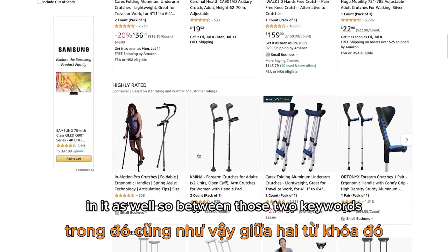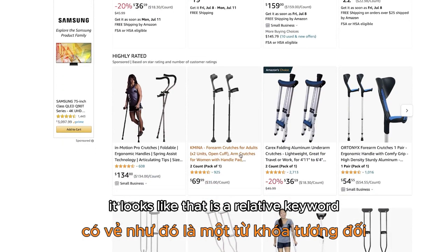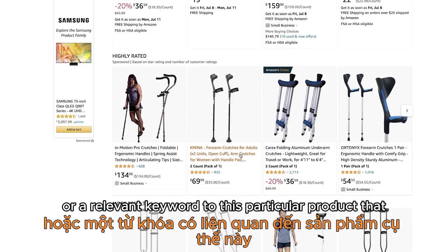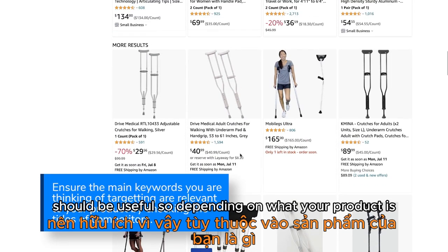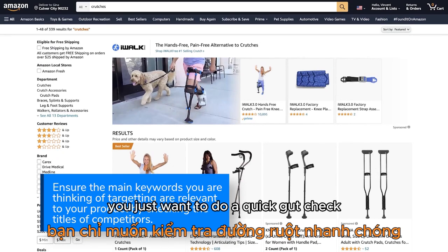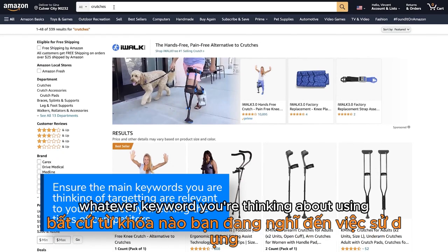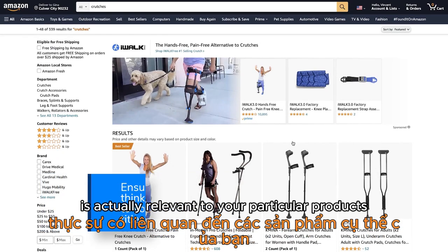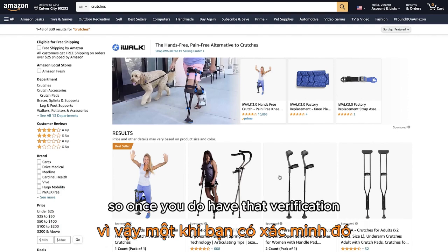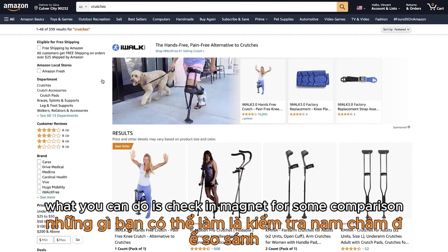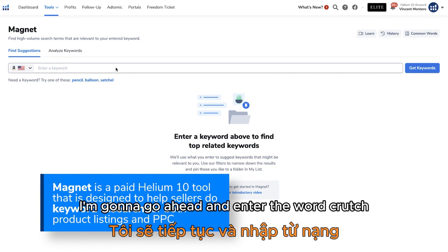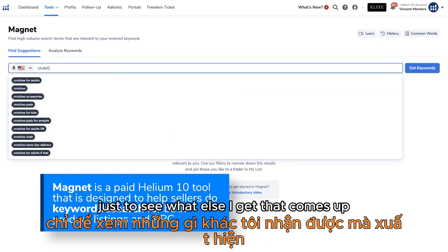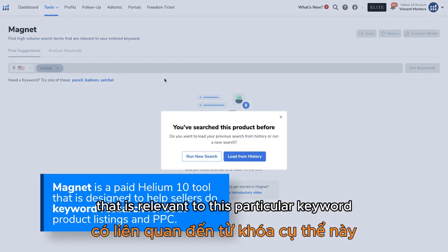So between those two keywords, it looks like that is a relevant keyword to this particular product that should be useful. Depending on what your product is, you just want to do a quick gut check, so to speak, to make sure that whatever keyword you're thinking about using is actually relevant to your particular products. Once you do have that verification, what you can do is check in Magnet for some comparison. So here in Magnet, I'm going to go ahead and enter the word crutch just to see what else comes up that is relevant to this particular keyword.